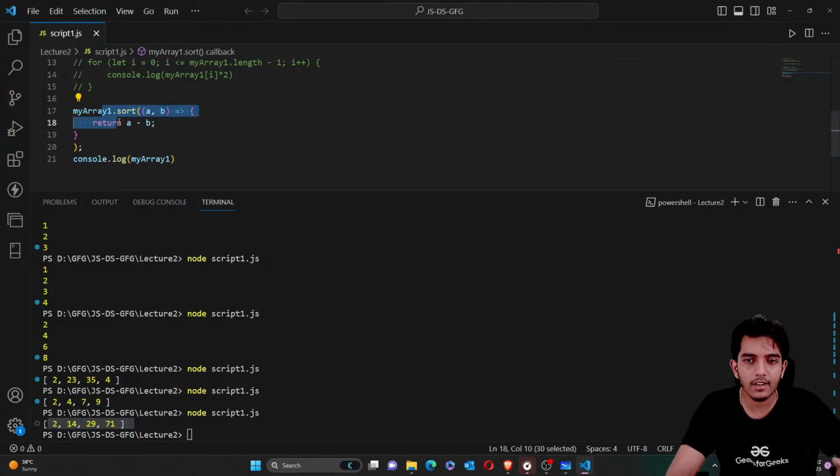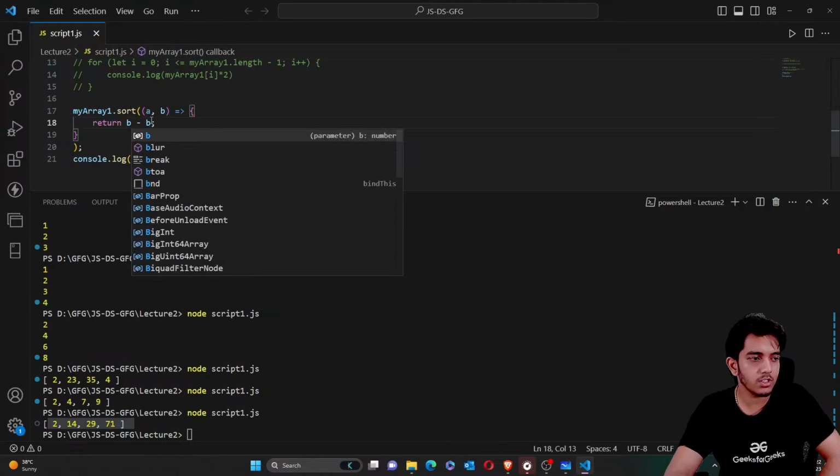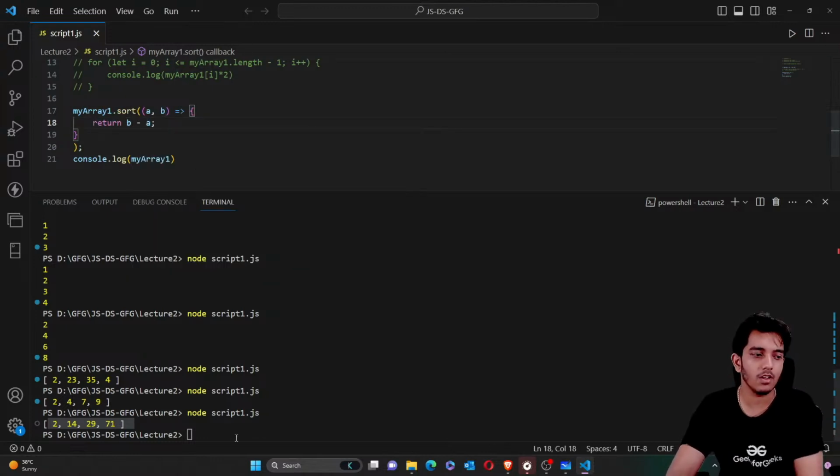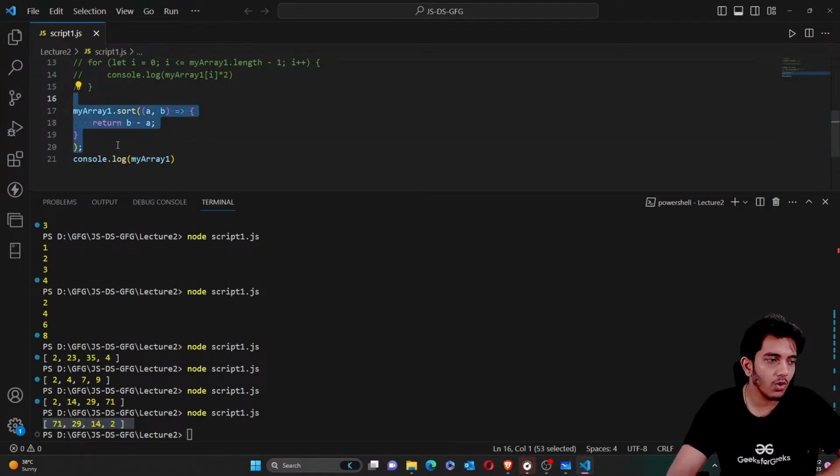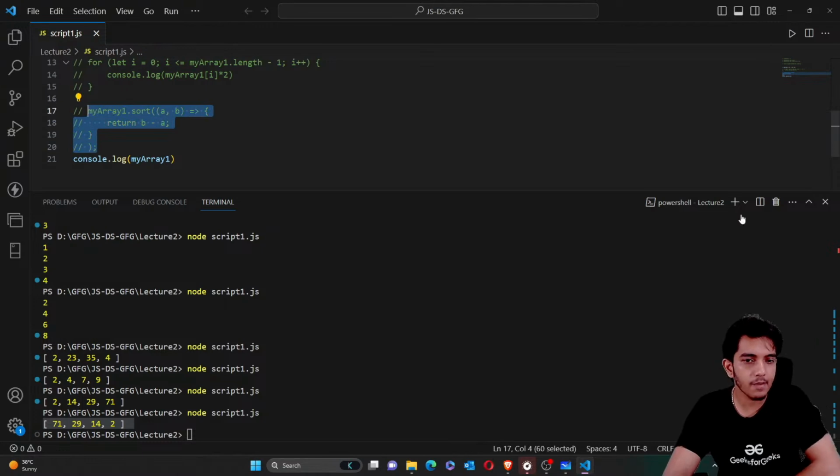We'll be exploring these later on. Although, suppose I switch the values and make it b minus a, what will happen is the array will be reversed like this. So that's how you can reverse the array directly. There are different methods you can learn inside sort, but this is just an overview that we have a sort method inside arrays in JavaScript. So we sorted a very basic array.